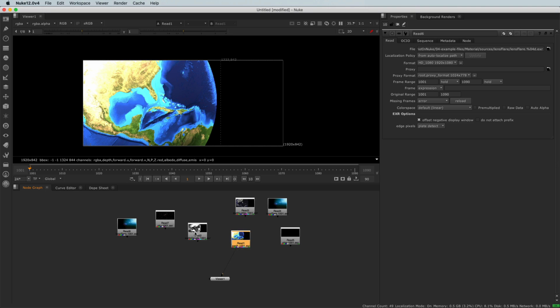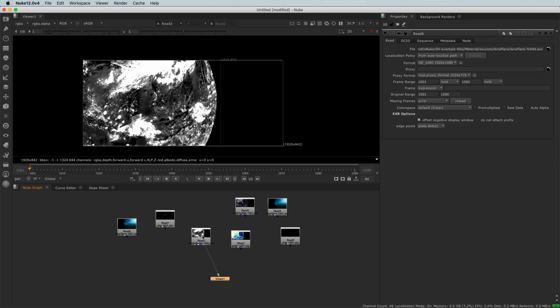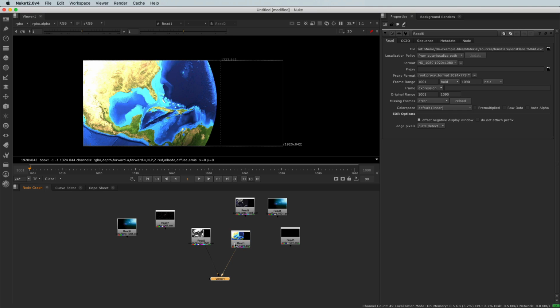Now there is a shortcut for that. I can select the node I'd like to see and press any of the numbered keys of my keyboard. For example, the 1. Boom! My node is now connected to my viewer. Now, the viewer can have multiple inputs. For example, let's select this read node and hit the number 2 key. And voila, this is now connected as well.